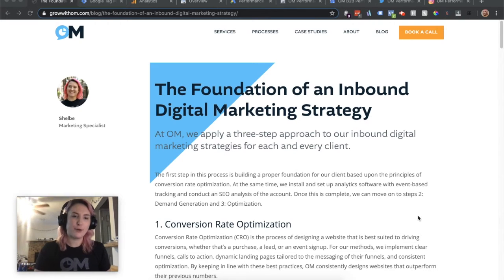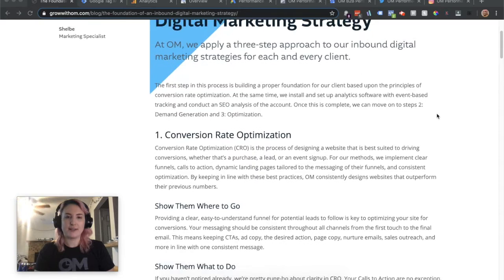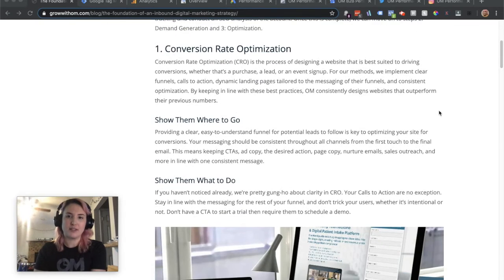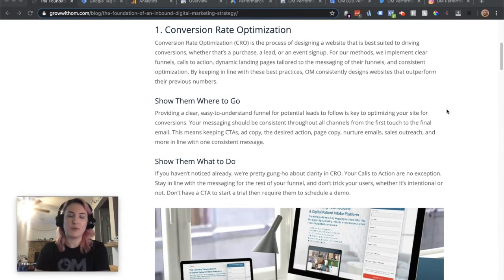I wanted to quickly go over one of our blog posts from a little while back targeting the foundation of an inbound digital marketing strategy. The foundation is the first step that we implement here at our agency, followed by demand gen and optimization. So to get started, we begin with conversion rate optimization. We look at a website and we say, how can we make this website better? What do we need to improve?